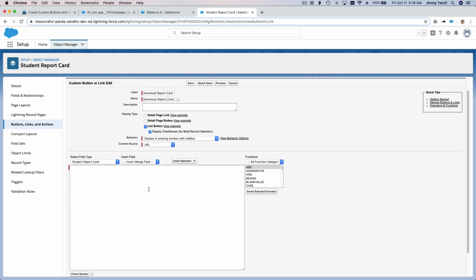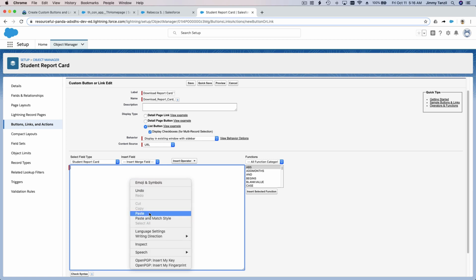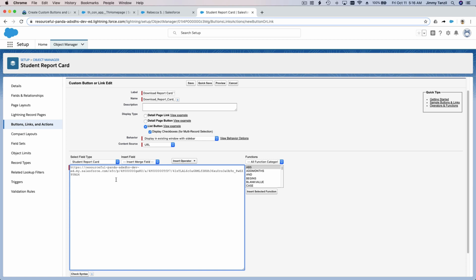And behavior is display in existing window with sidebar or without sidebar. Let's just go with sidebar here. So it's gonna stay what it is. Okay. So I'm gonna paste this information which we got from the file, but we are going to remove this part here.